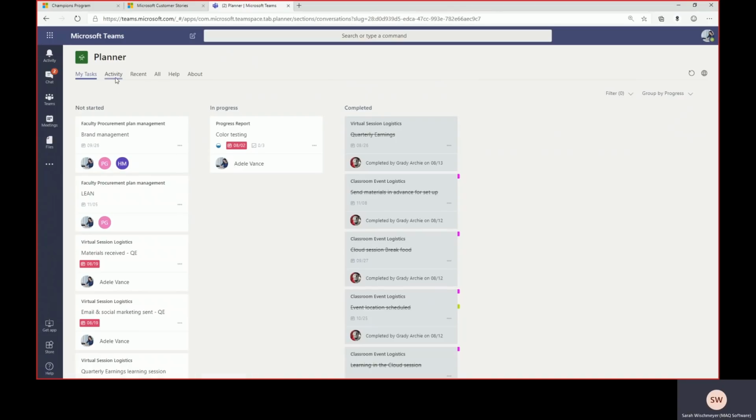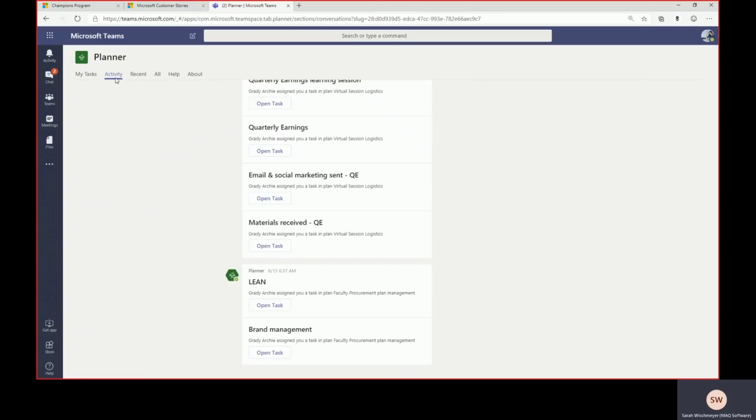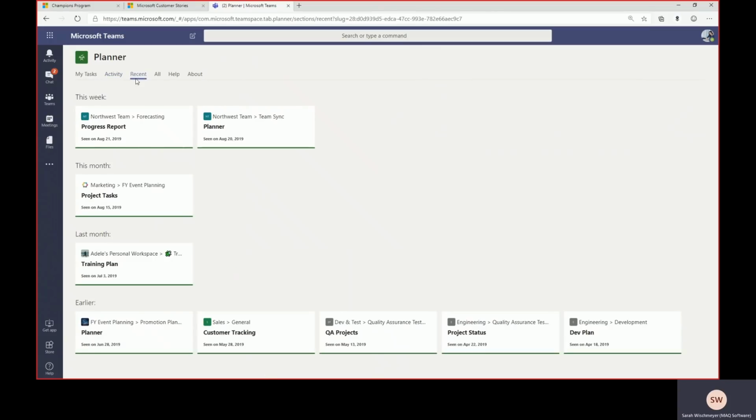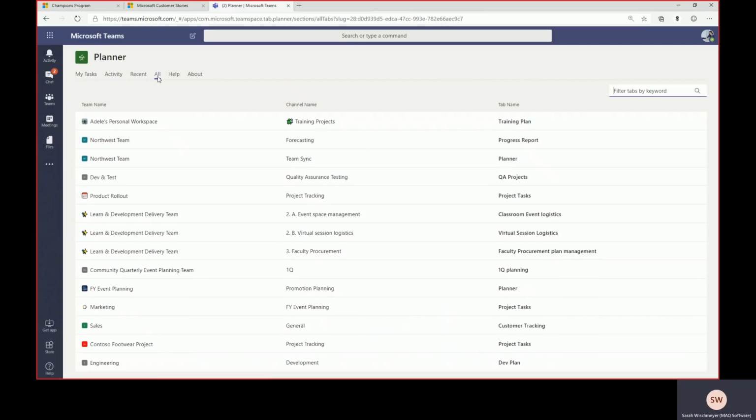I'm going to go to activity. I can see items that are, what's happening, what are people talking about. Recent, all right, so what has recently been made or worked on. And then all is actually going to show me a list of all the different planners based in the different teams or channels that we might have. So again, there are some great ways to help us dive in.